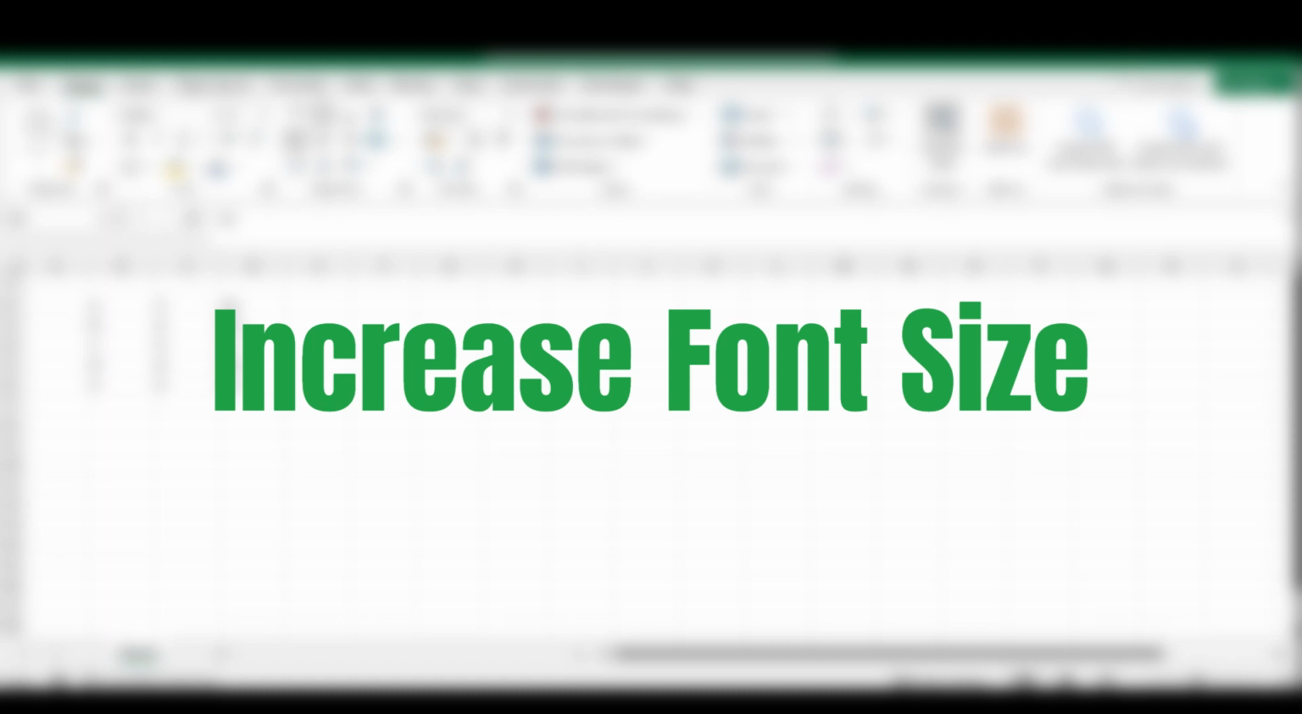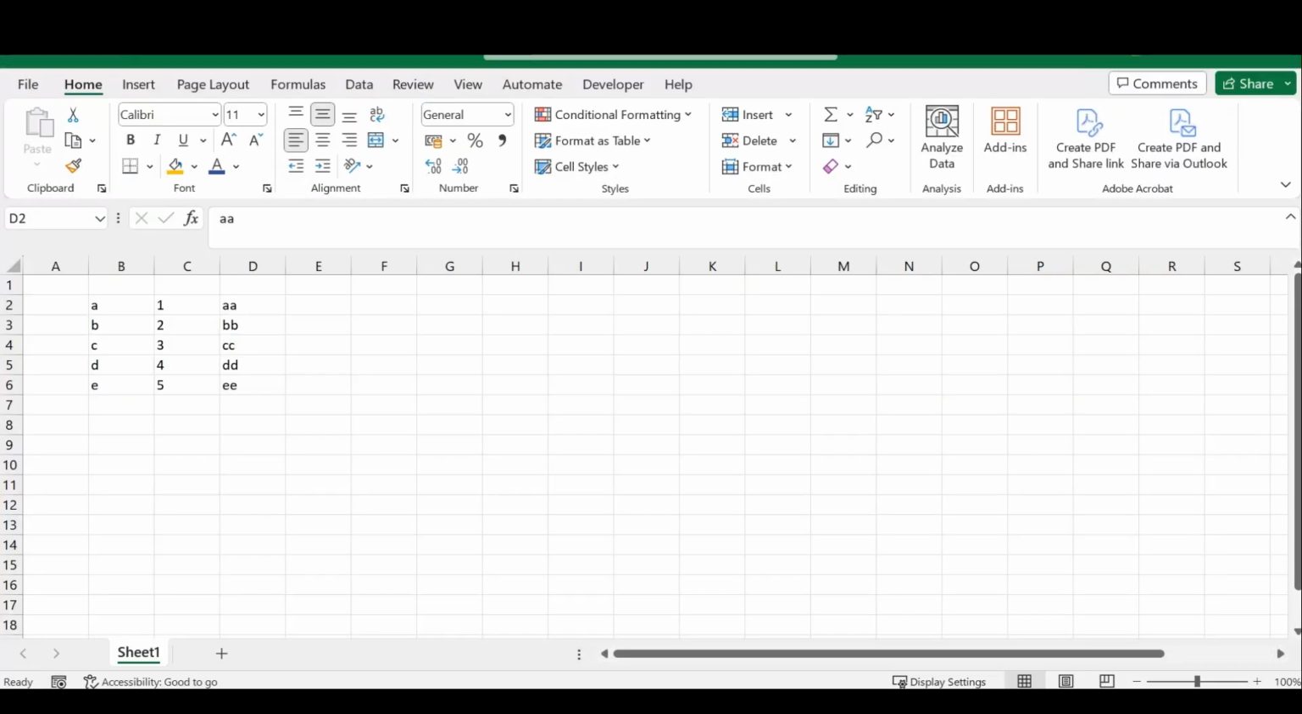Our next shortcut that we are going to discuss is how to increase your font in Excel.